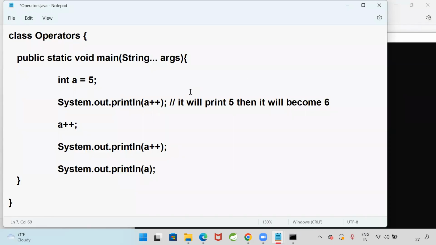Why am I writing double slash? Comments. So will this code be executed or not? It will not be executed. That code is commented. Is it a single line comment or multi-line comment? It is a single line comment only.